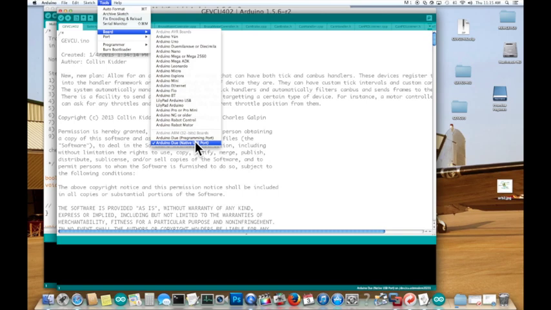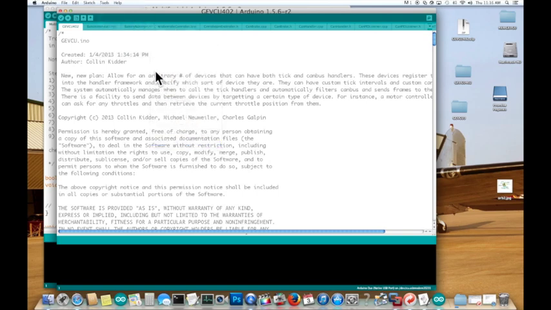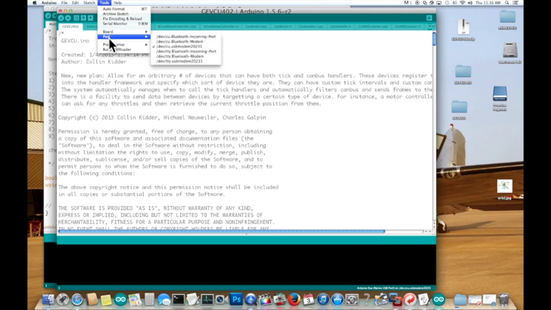It has one USB port. We had no reason to have a second, so we didn't include it. And that's called the native USB port. It's actually the USB port that goes directly to the microcontroller chip. And so you want to select that as your board, or we're not going to be able to do anything correctly. And then we want to go to port.